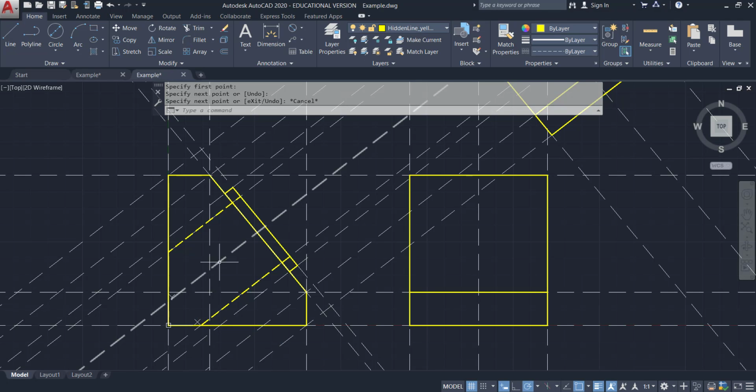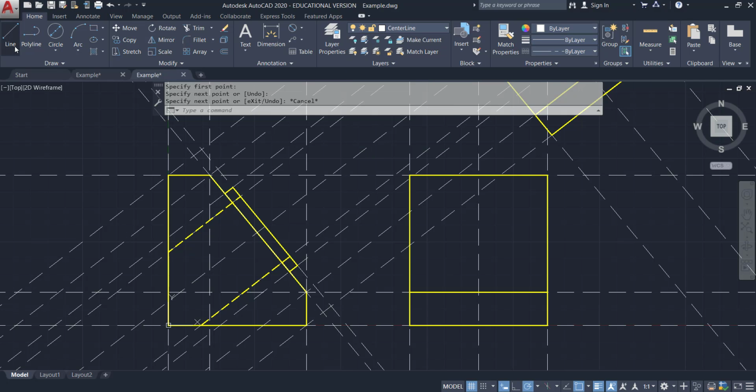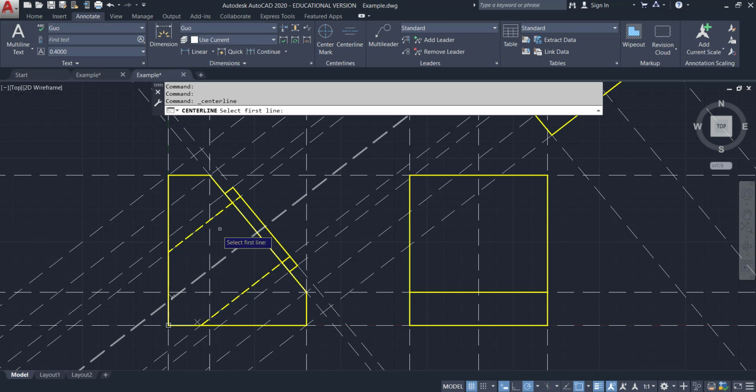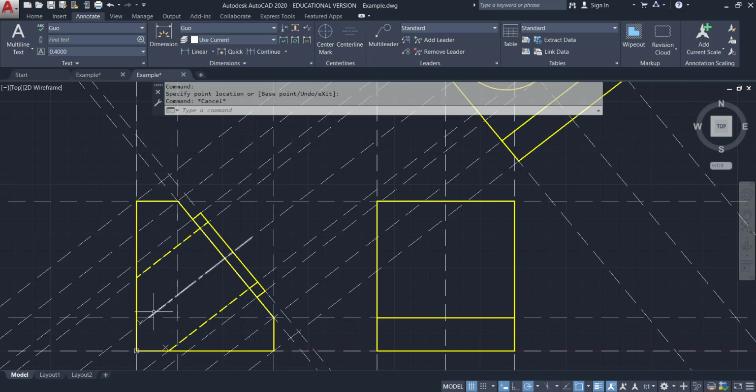Now we are going to create the center line. So go to the center line layer and go to annotate, center line, and select this tool. So this is the center line, and make it a little bit longer. Yet there are a lot of points, so make sure you snap it right.